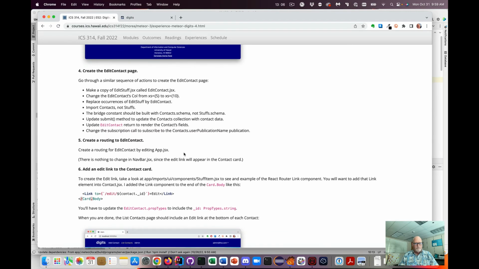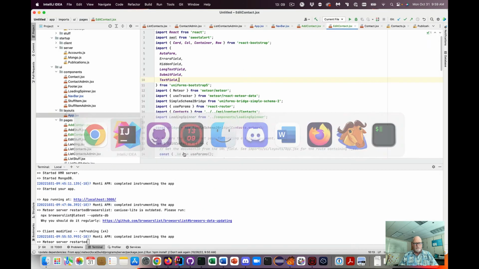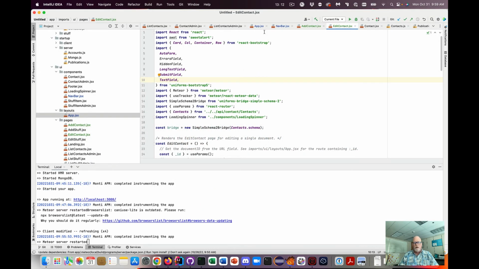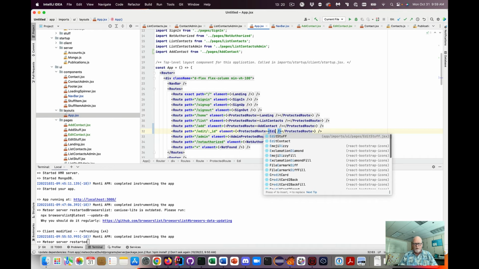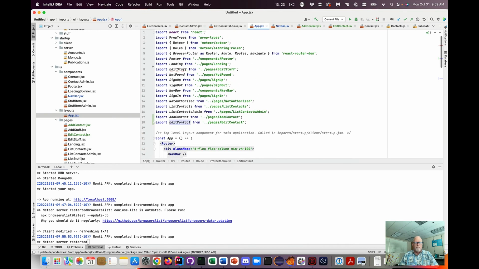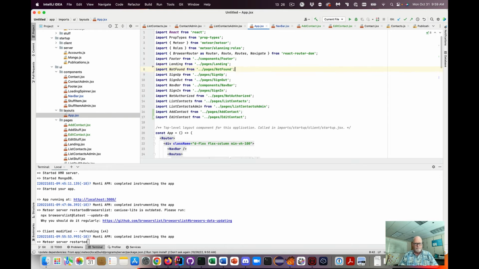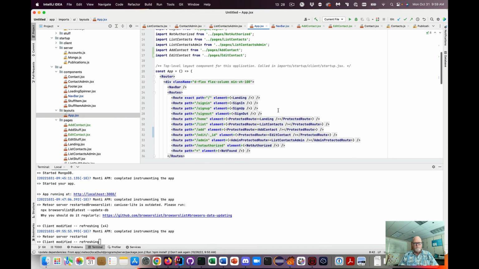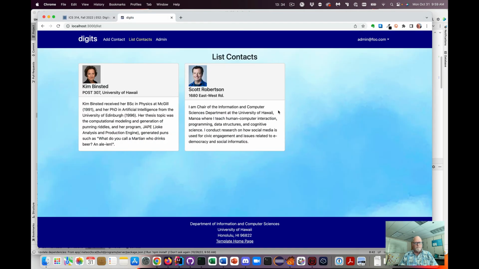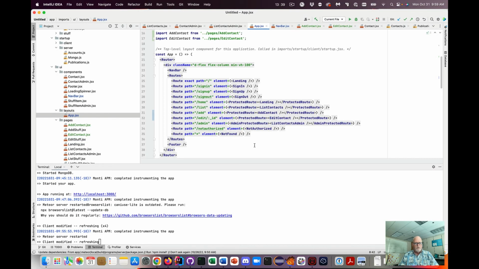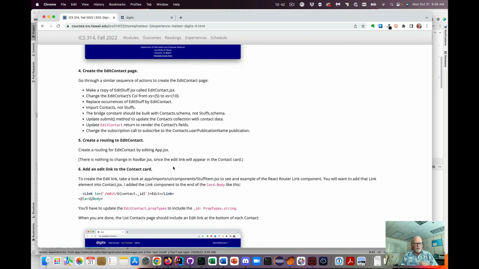Edit the routing in app.jsx. So app is not edit stuff, it's edit contact. We no longer need our edit stuff. Okay, but we don't have the link here at the bottom so that we could hit the edit. So I need to add an edit link to the contact card.